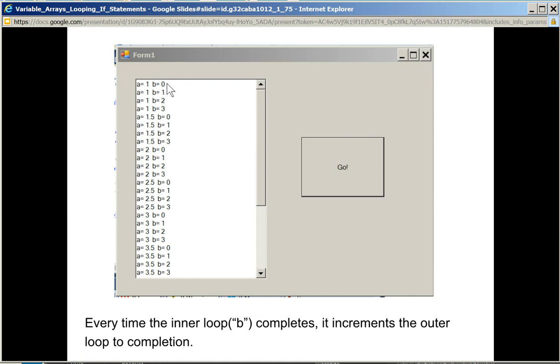So B goes from 0 to 3. That loop ends. Then we increment A, and B counts from 0 to 3 again, and we increment A again.